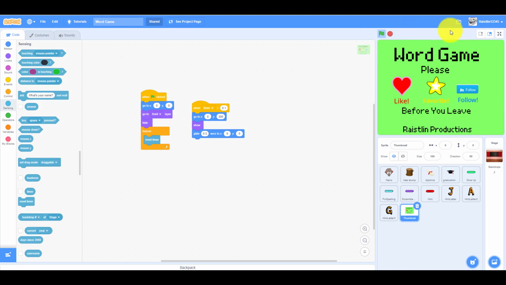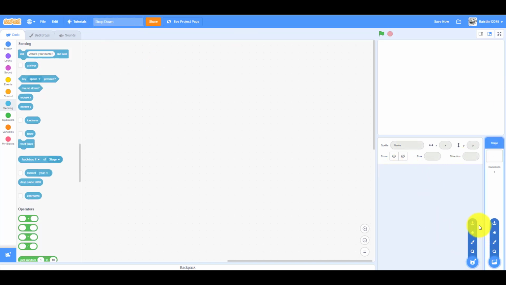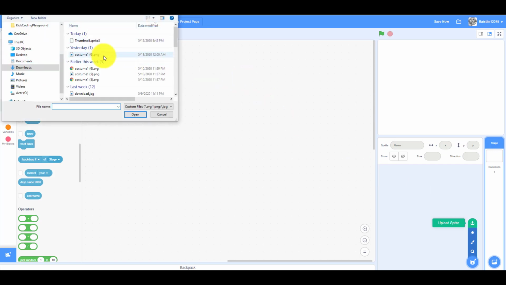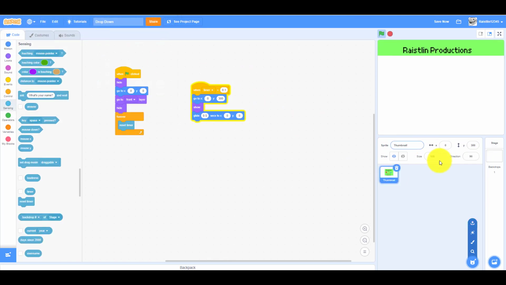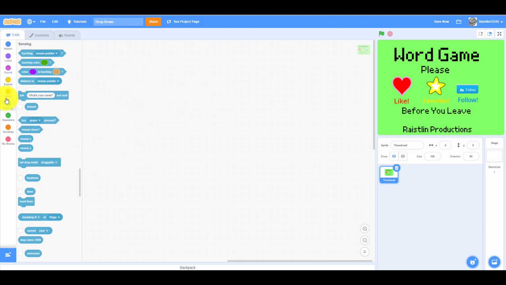Okay? So let's get a new project. We can name this drop down. How about that? Okay. We don't need this cat. We need to upload a sprite. So this is the sprite I have. So I'm going to delete this code and go through it one by one.